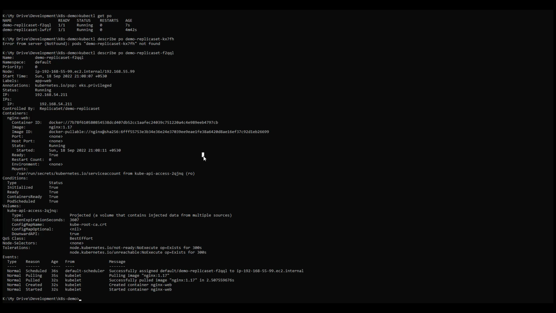So if you have a replica set created separately in your cluster, then you have to manually delete all the pods that are already running, and then replica set will make sure that the updated configuration is applied to the newly created pods. This is the major benefit that deployment provide over replica sets. And in this video we are going to demonstrate that. For that, what we will do, we will delete this replica set and create a deployment.